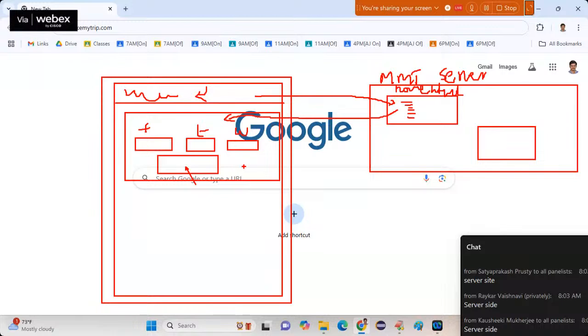Then again the request goes to the MakeMyTrip server. Tell me, in MakeMyTrip, what will handle this request? The program available in the server. Then this program has to collect the data of the trains and flights available. For that, it is interacting with what? The database. For that, it is interacting with the database.